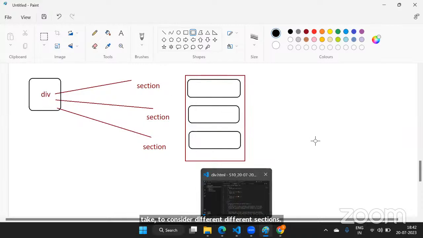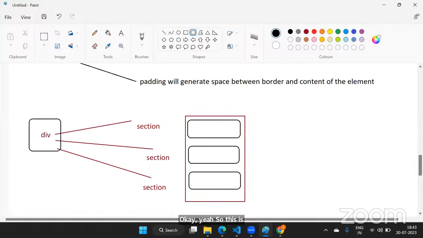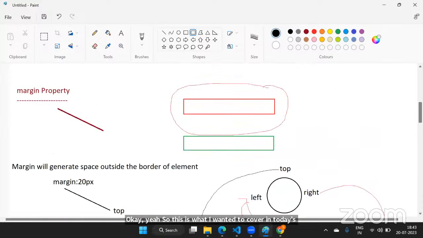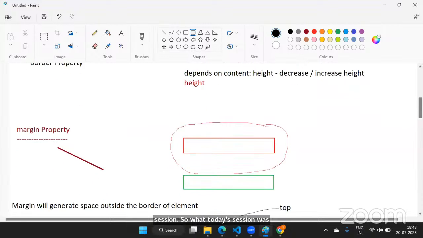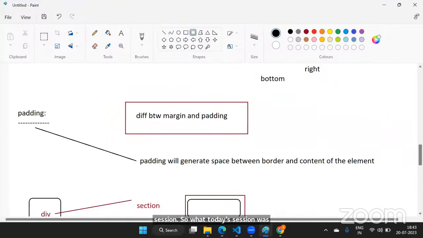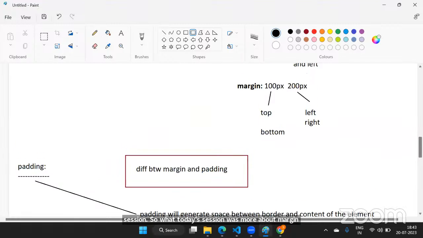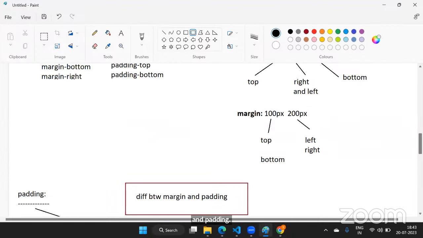Okay. So this is what I wanted to cover in today's session. Our today's session was more about margin and padding. And it is a very important topic, margin and padding. You have to understand it at any cost.